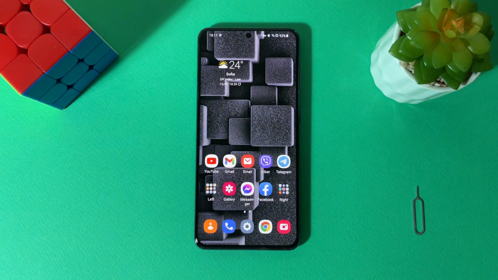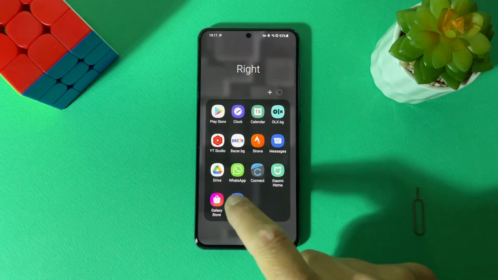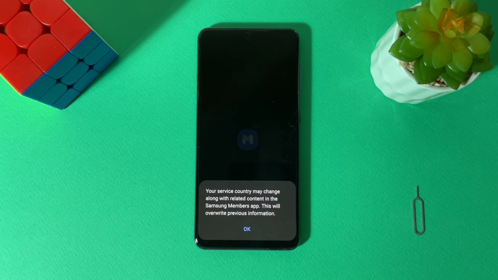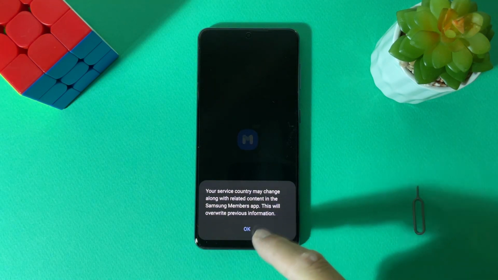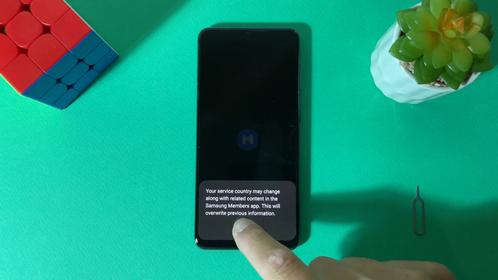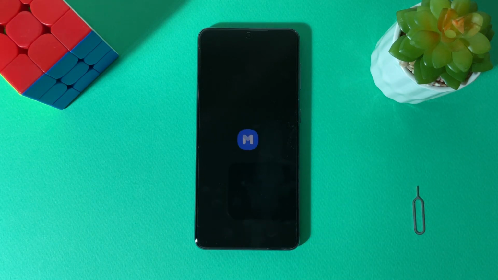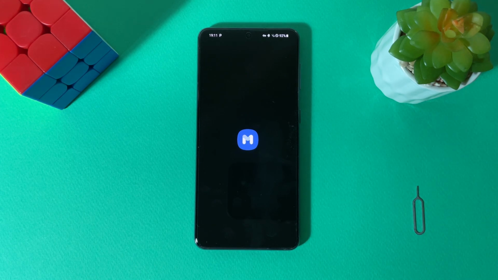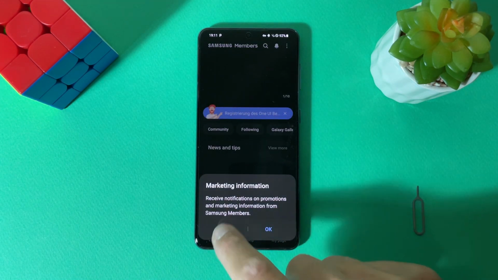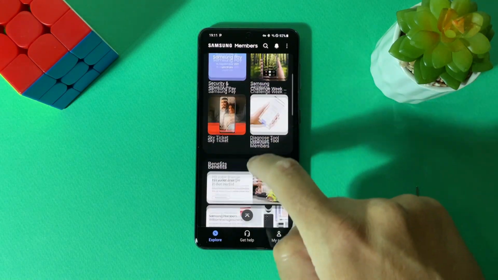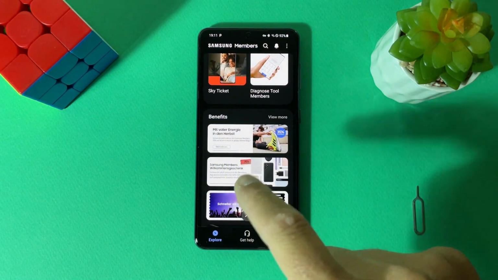When we are ready with all of this, let's just open Samsung Members. Your service country may change along with related content in the Samsung Members app. This will override previous information. Okay. And of course now Samsung Members will switch to Germany. And you can see here it's written in German language.